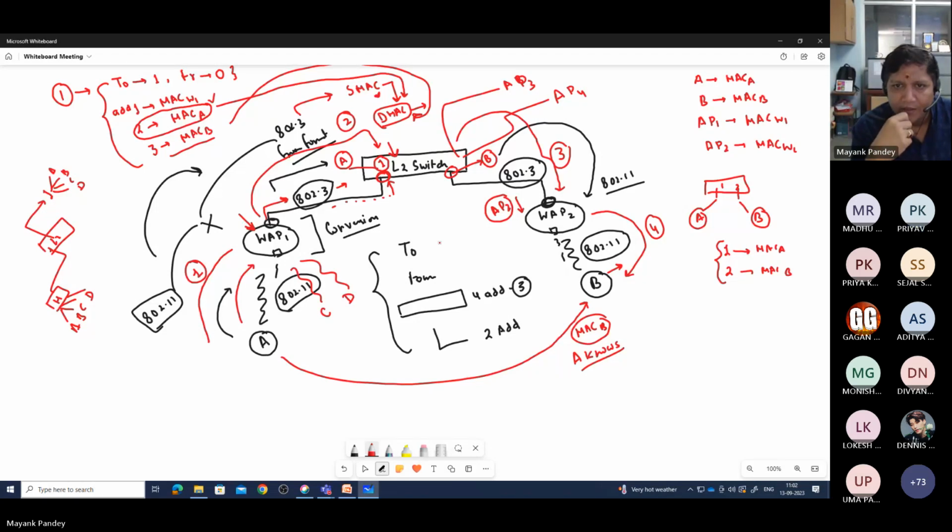Yes, sir. So the switch will forward this packet in this direction with source address as MAC of A, destination address as MAC of B. It will reach here. Now what will WAP2 do? It has to again convert from 802.3 to 802.11. What will it do?